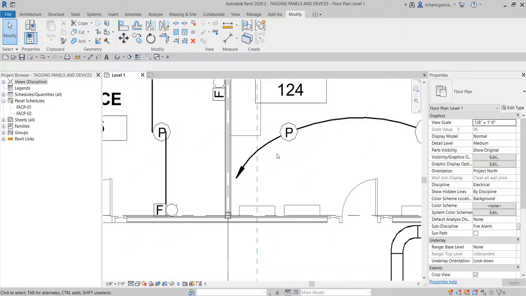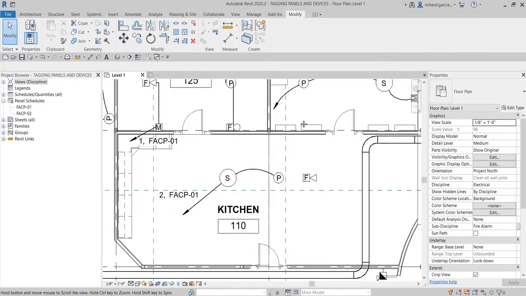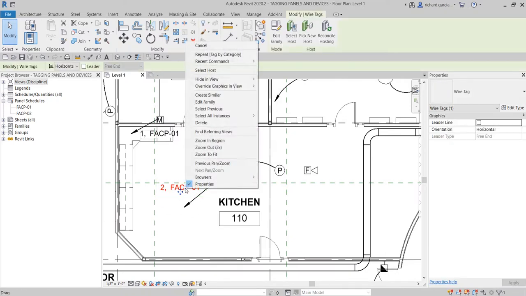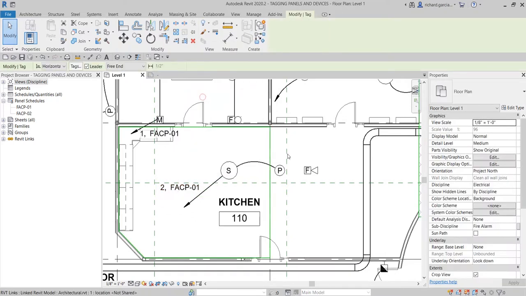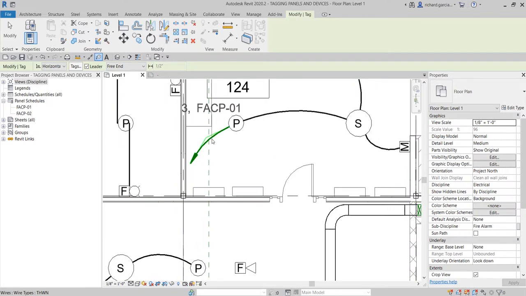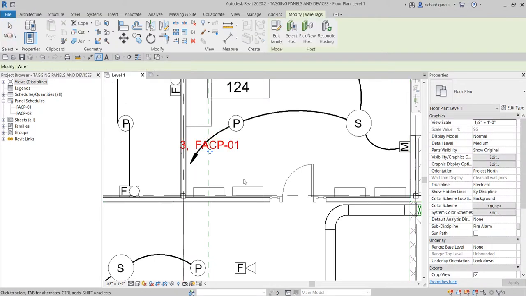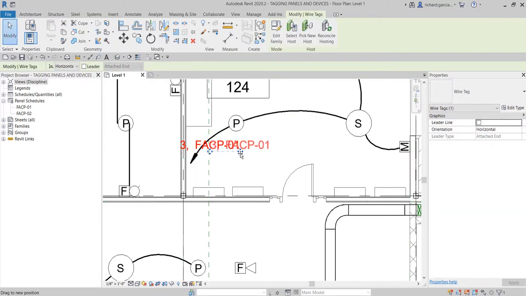Let me add another tag here. Let me select this, right-click, Create Similar, and then I just pick this one. Let me uncheck the leader here. So I pick this, there you go, modify, there you go.